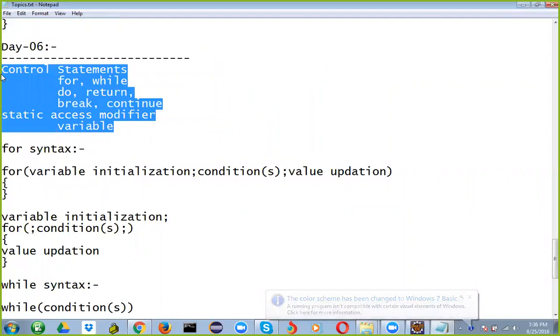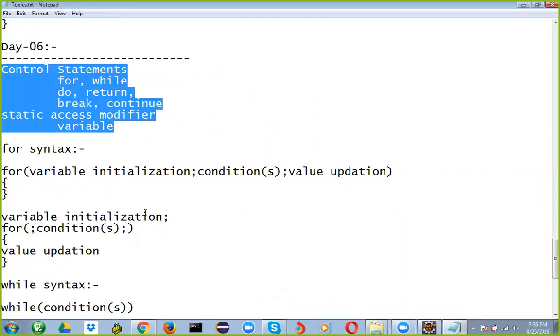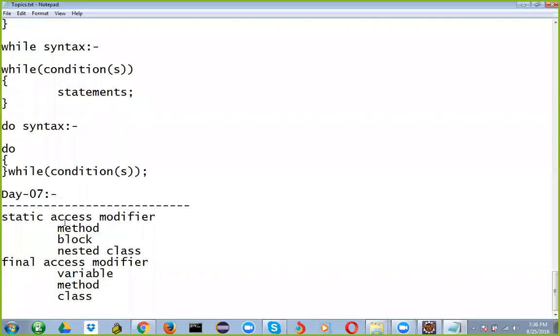So these are the topics we discussed during our last class. Everything is clear. So yesterday we discussed static variable. Now we look at the static method.